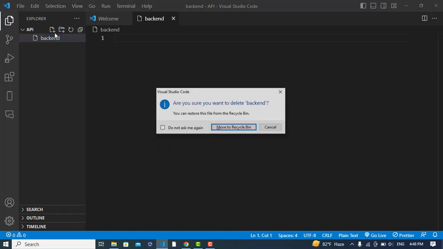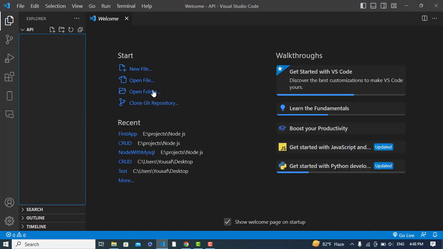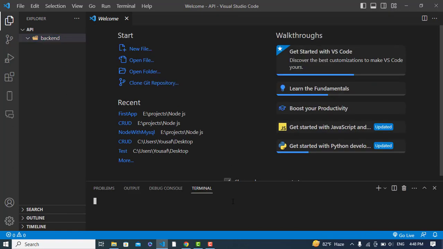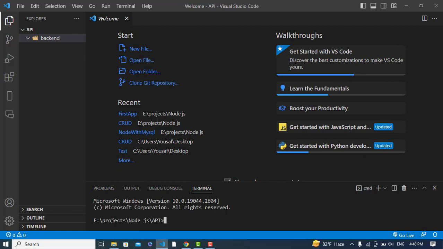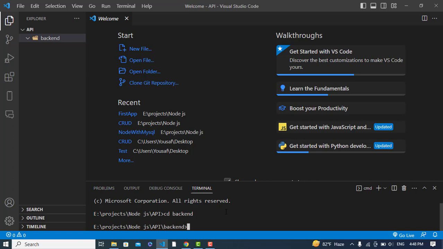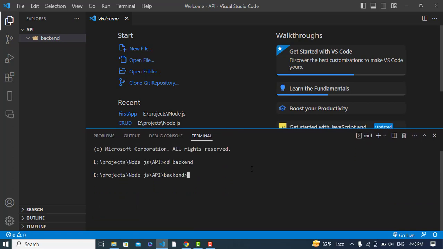This should be a folder. After creating this folder, now let's come to the command prompt. Here we'll go to the backend directory. First thing is that we should install Express. Express is a framework for node.js to write the backend code. We will use that: npm install express.